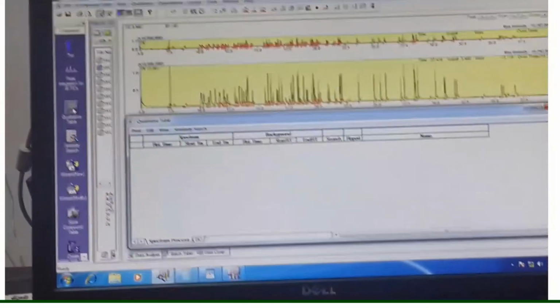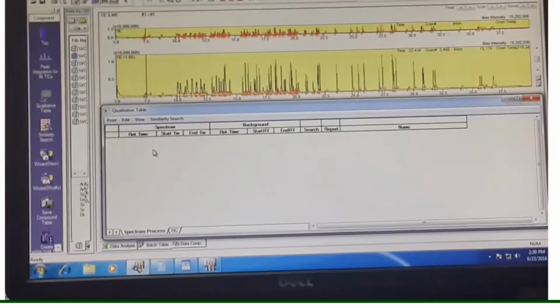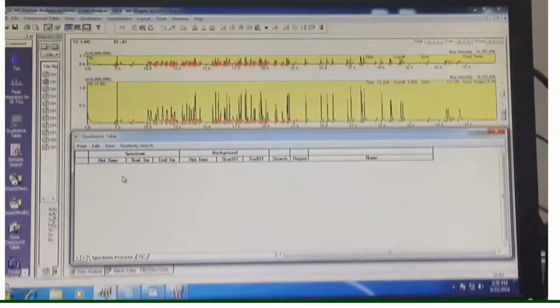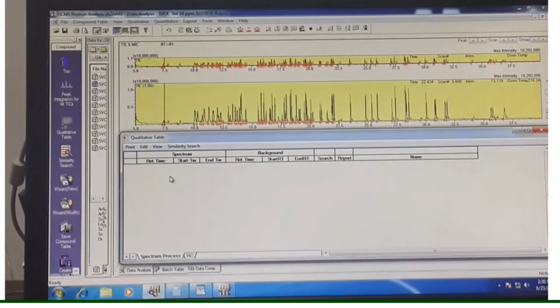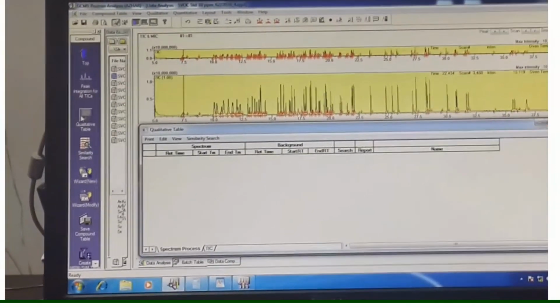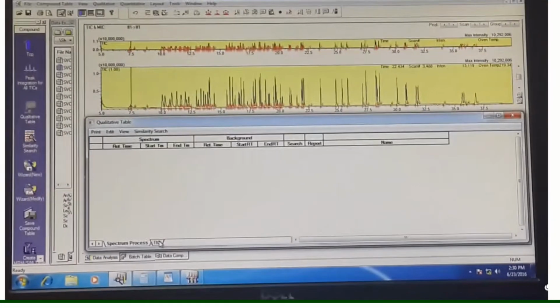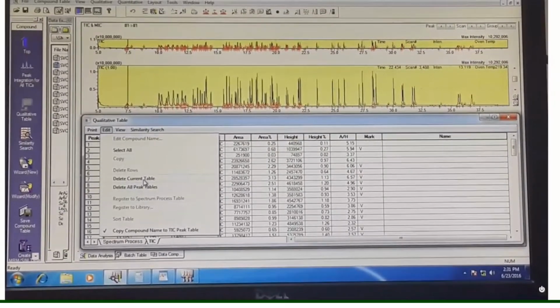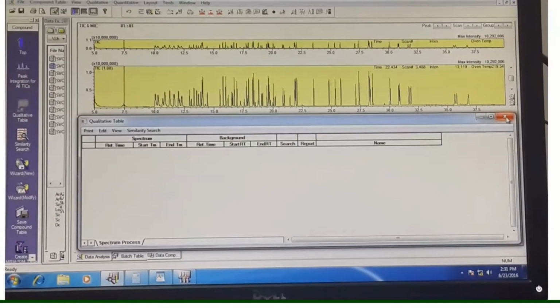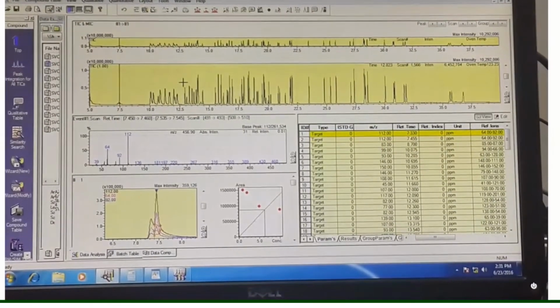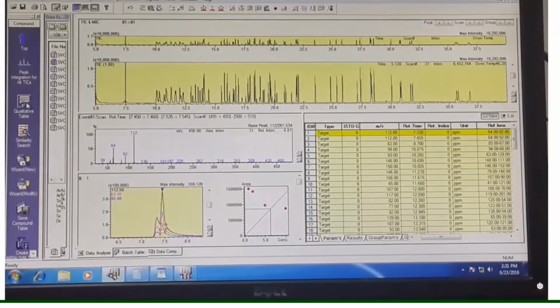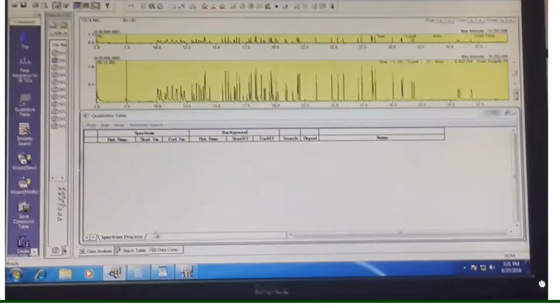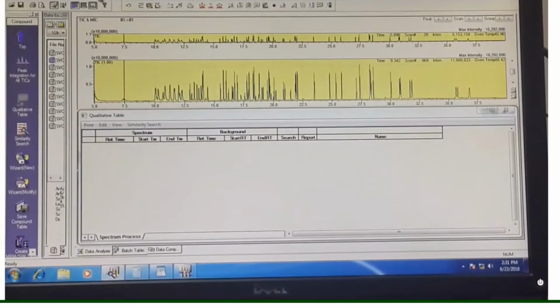From the qualitative table here, we will try to name the peaks, which is simple. Once you do the qualitative, we have to do qualitative and quantitative. The first step is qualitative, and then we will convert to quantitative. In this table we have the TIC, which we already selected before. Just to show you again, I will delete it and do the same steps again from the beginning. This is the chromatogram. In the beginning, if you open the qualitative table, there is nothing there.